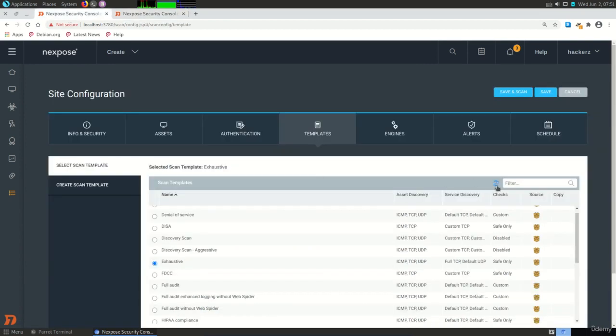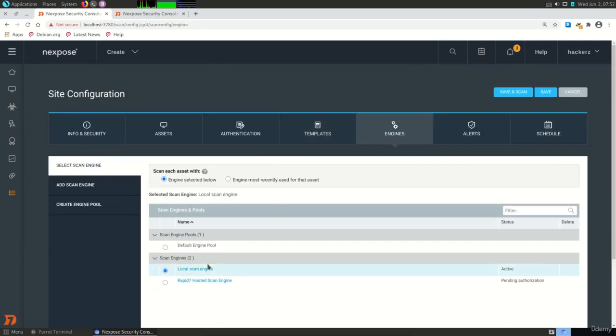So do a refresh here. You will see exhaustive copy. So that's it. We have our template. We can move forward. You can have multiple engines. For example, we can install multiple Rapid7 Nexpose scanners and transfer the jobs to them. You can use the Rapid7 cloud also if you have the license, of course.